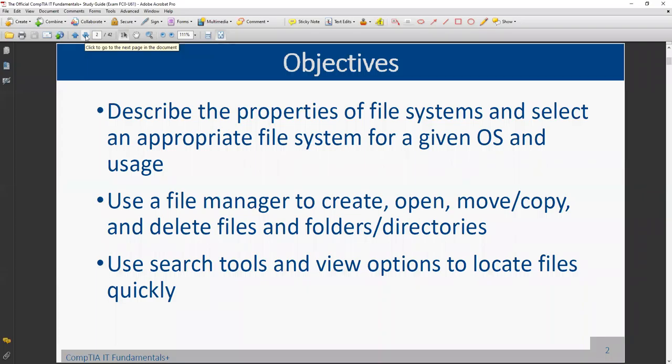In this presentation, you should be able to describe the properties of file systems and select an appropriate file system for a given OS and usage. Use a file manager to create, open, move or copy, and delete files and folders or directories. Use search tools and view options to locate files quickly.